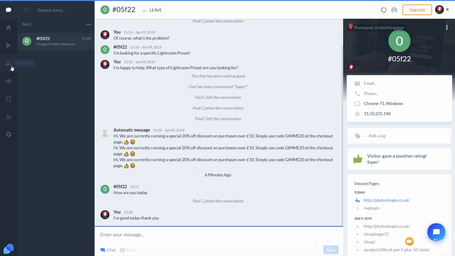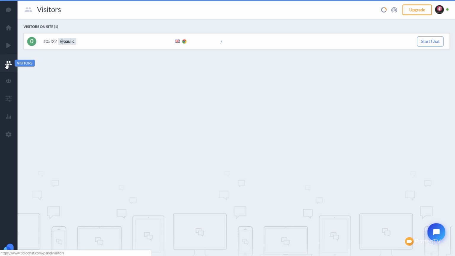So if we head over to the visitor section, we can find out exactly who's looking at the website at any particular given point. Now, the site that I'm using is just a demonstration site, so it's only me that's logged onto it. But you can see that if we had multiple visitors on there, we could find out where they're from, the browser they're using, and so on. We could also automatically start a chat with them.